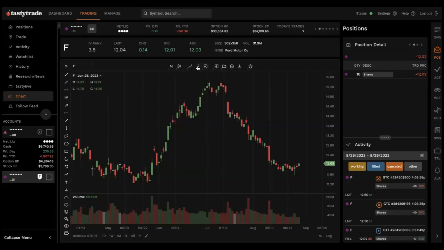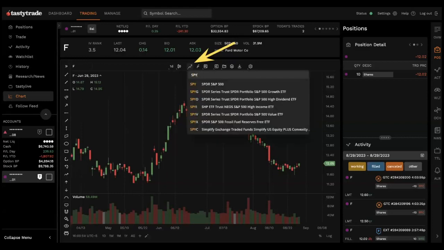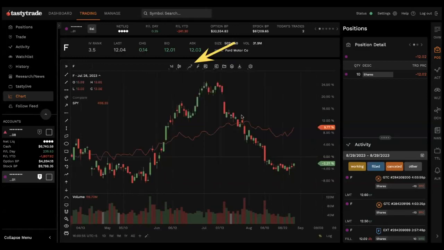But if you go ahead and click on this guy here, so you see this compare function, you can type in, say you want to compare forward to SPY on the chart, you could type in SPY and then add that in. And now you have a comparison in the change in price. It's going to change the y-axis to show you percentage change in price, but you can go ahead and add that in there and compare the two symbols.